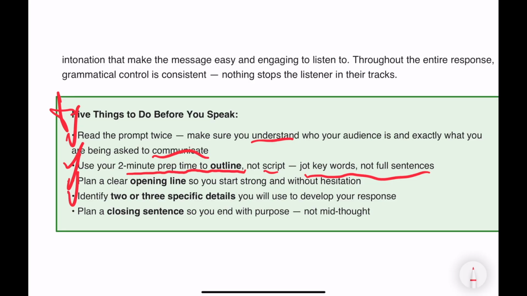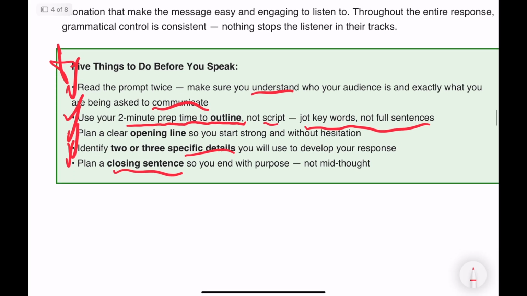Next, you're going to want to identify 2 or 3 specific details, but really it's all about addressing the prompt's demands or requirements. And then lastly, make sure to plan a closing sentence. So don't just leave a cliffhanger. Actually revisit the topic sentence that you initially put forth in the first sentence, and then restate it in your last sentence.